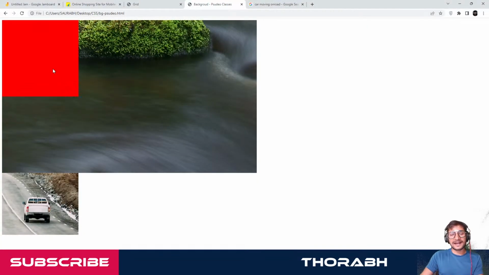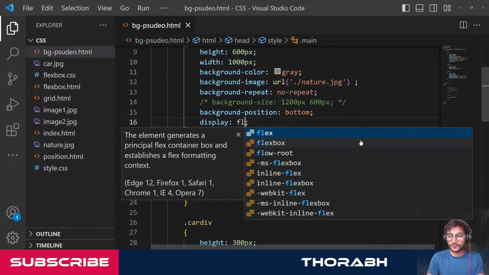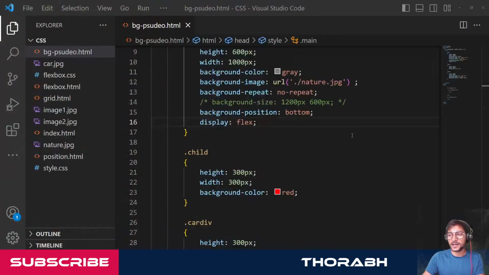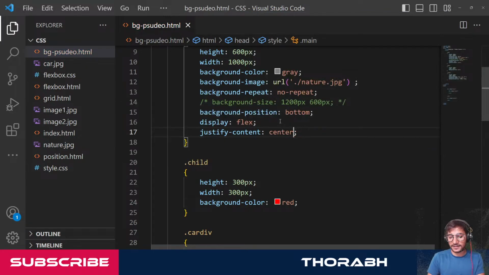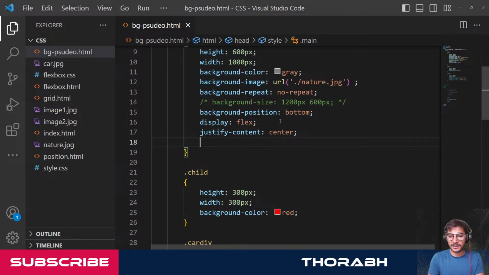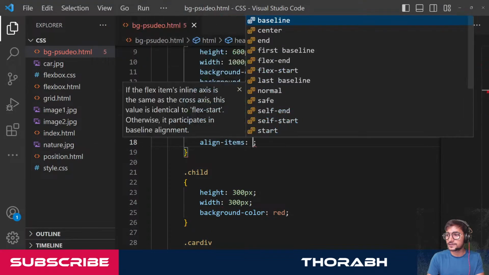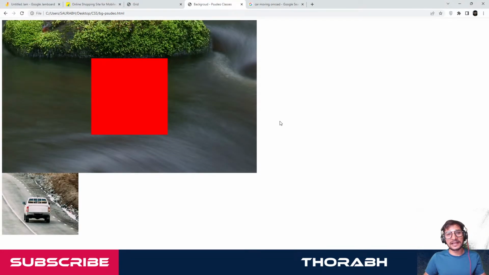Guys, now we want this red element to be in the center. Now we have learned flexbox, right? What can we do? We can make this parent flexbox. So display flex, correct? And now we can say justify content center. So it becomes centered horizontally, and align items center, which will again make it, and here we go, perfectly in center. Now write something in it, create a button, create whatever you want.